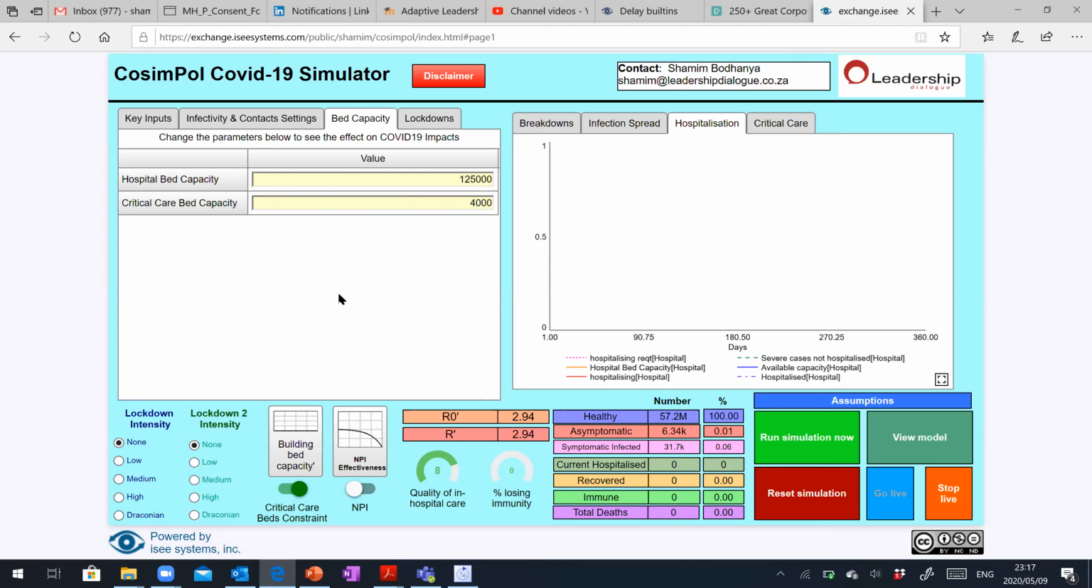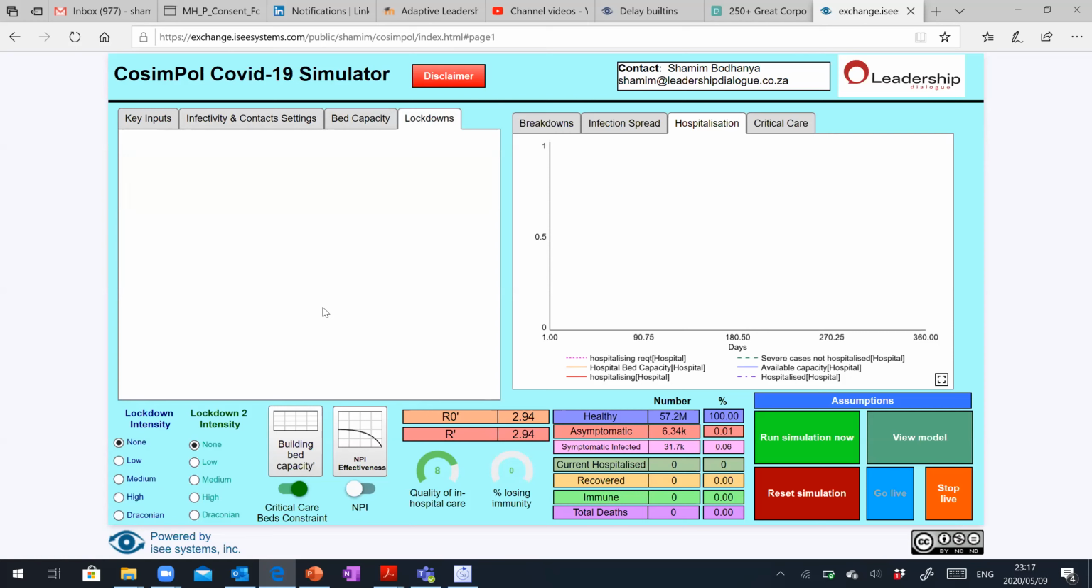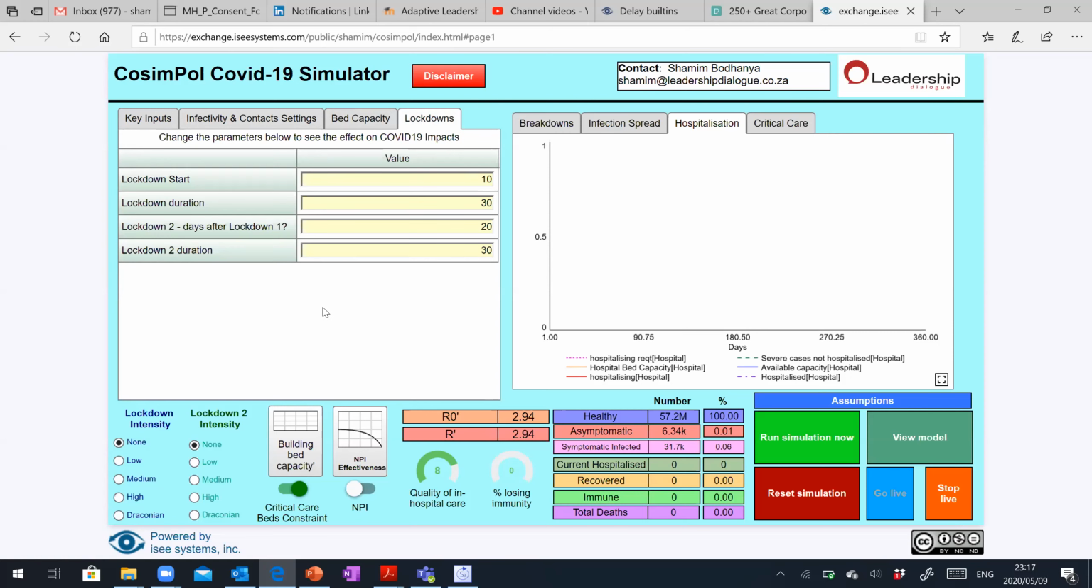So that number might actually need to come down if we can estimate the number of beds that have already been taken up by people with other conditions. And I've not made a distinction between public and private healthcare facilities. I've just used an aggregate number, and again, one could elaborate the model to do that. This tab shows lockdowns, and essentially it enables the user to show the start day of a lockdown and the duration of a lockdown, and you can model up to 2 lockdowns.